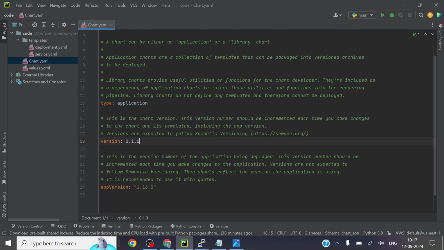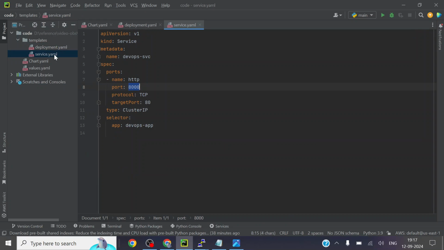And then this is the chart version. Here the version follows a semantic version. If I want to do a new release of the chart, I can increment the version to 2.0. So for that reason, we are using this version. And apart from that, the app version. Inside we have the templates directory, and this template directory will have the YAML files. I have created a deployment YAML file and a service YAML file.